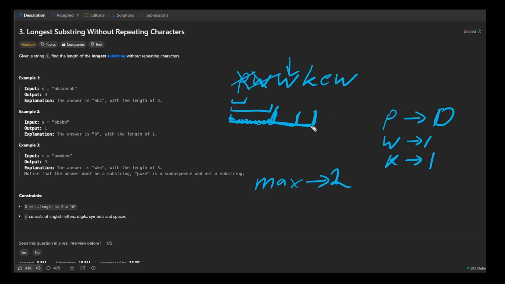Let's increase the size of the substring and we take e. So we have now something like this, w, k, e. Is this all unique characters? e is just repeating 1 time. All unique characters. We found a new max. This would be 3 over here.